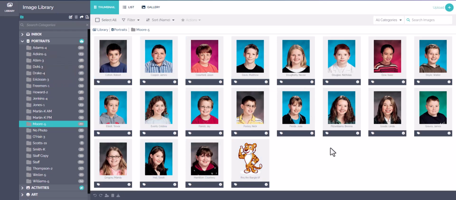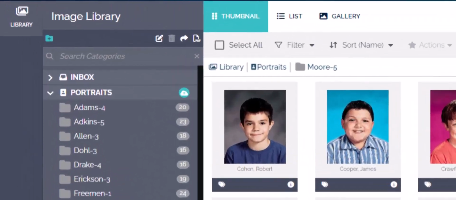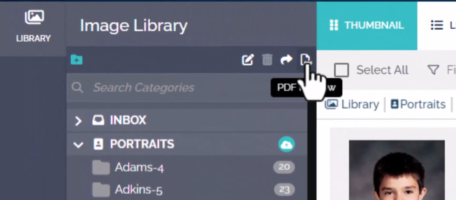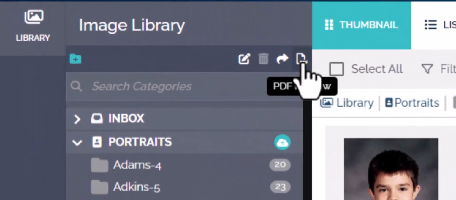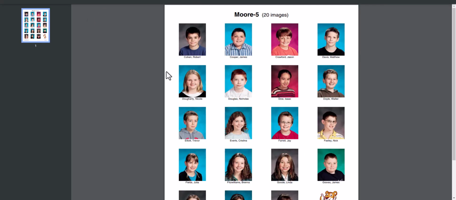If we need to view this class in a PDF, we can actually come up here to the PDF preview right here. Click on this, and we can view the class in a PDF form.